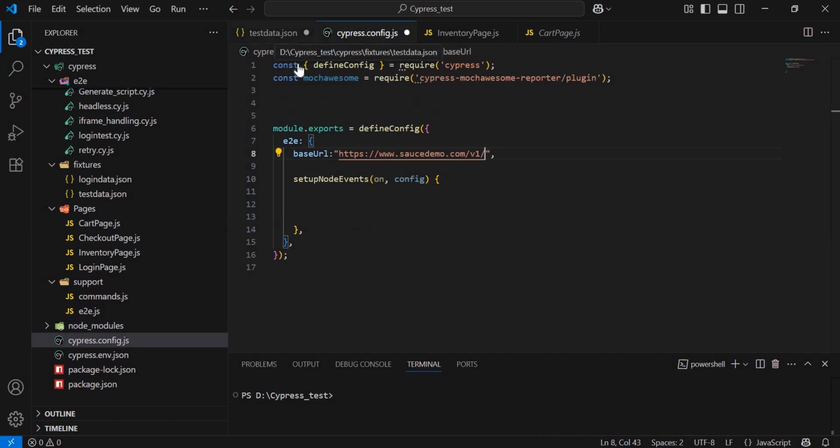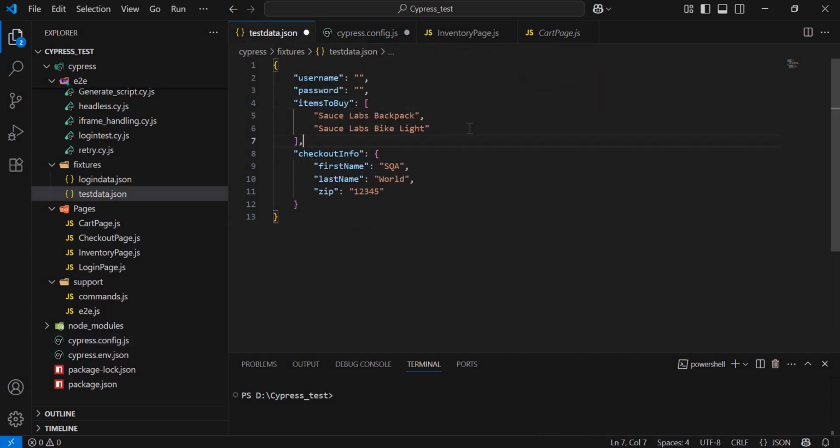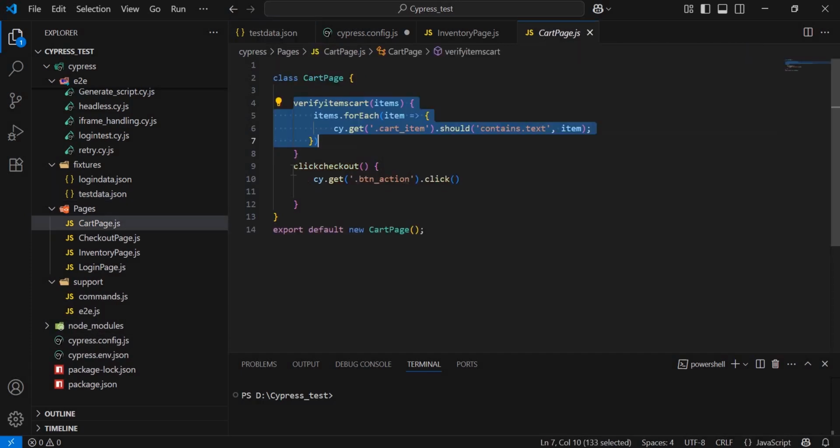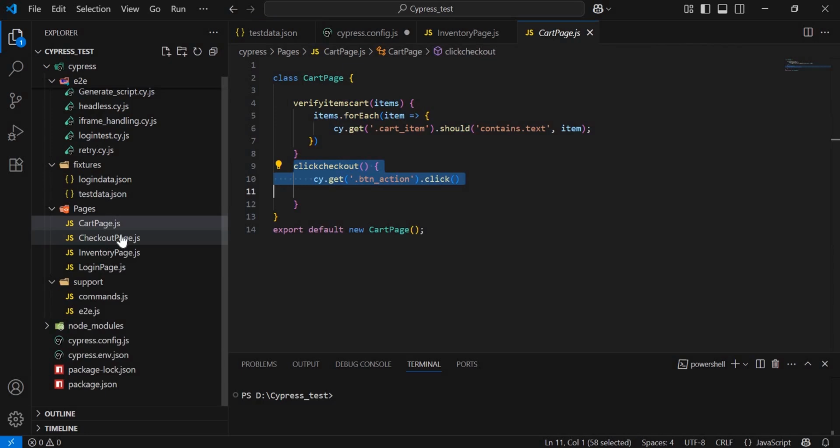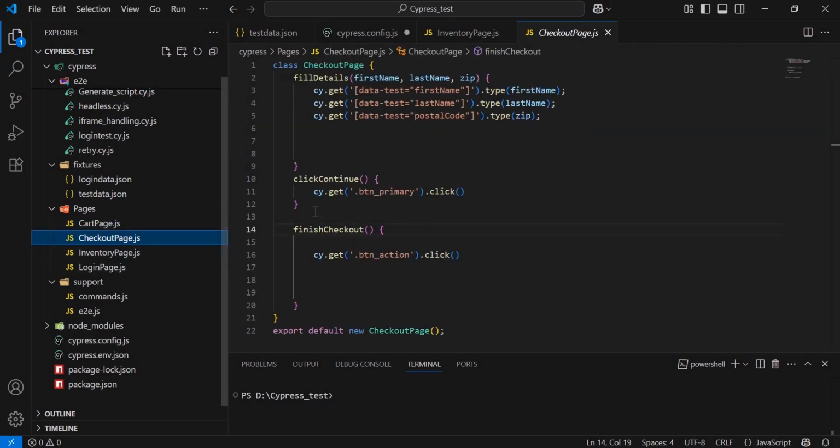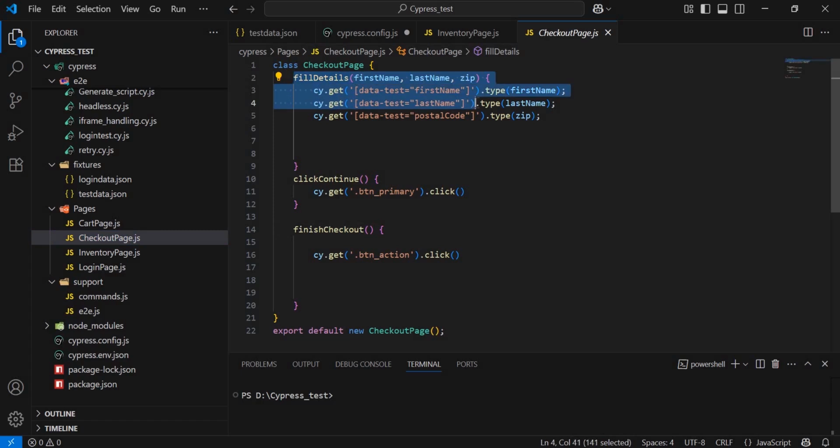These items should be selected on adding a cart, and then click on checkout. After checkout, we need to enter our information. First enter first name, last name, postal code, click on continue button, and then click on finish button. This is the best technique for writing the test cases.